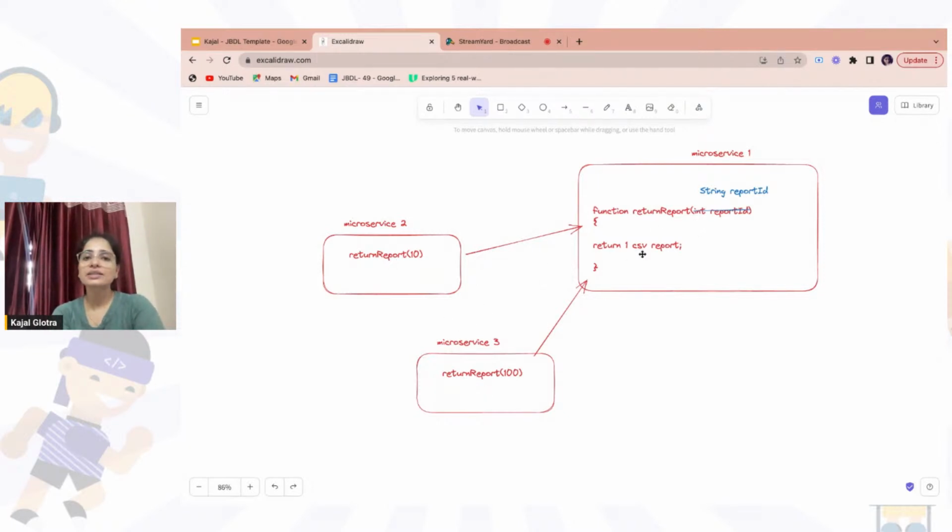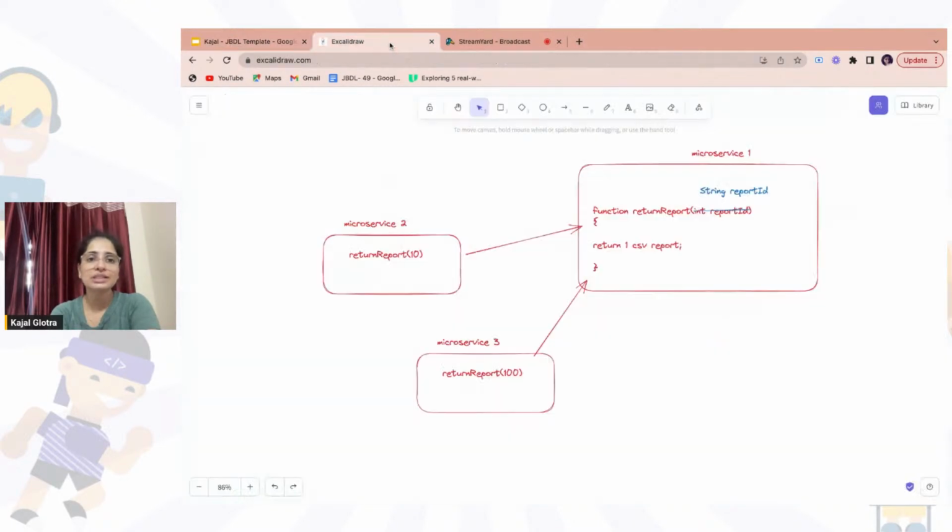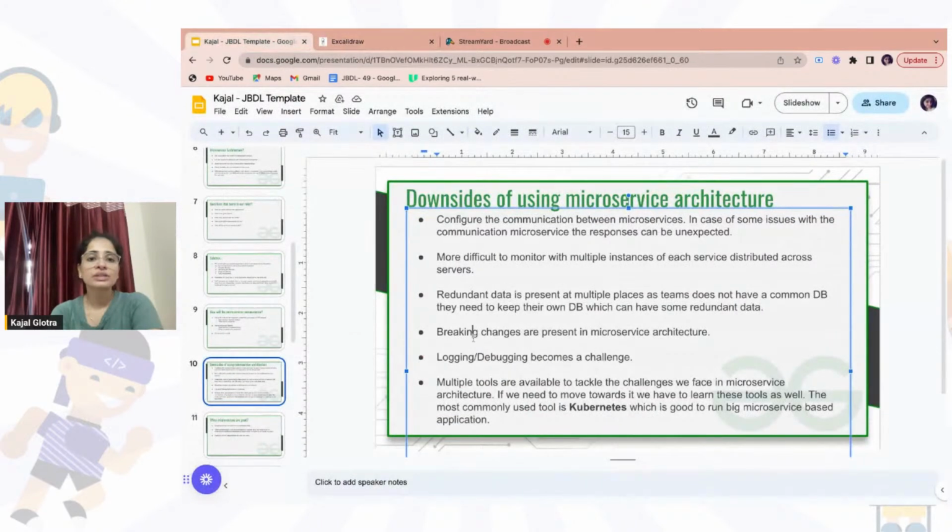Will the compiler tell us this is an error? No. The compiler will not tell us because it is not inside this microservice. If this code is written in some other microservice, the compiler will not be able to check whether I am calling the right method or not. This is known as a breaking change. It will break the functionality from wherever it is getting called. So there are some chances of breaking changes in microservice architecture.